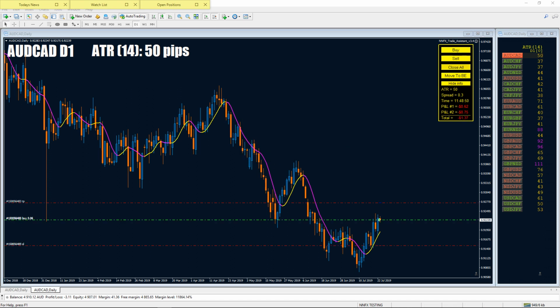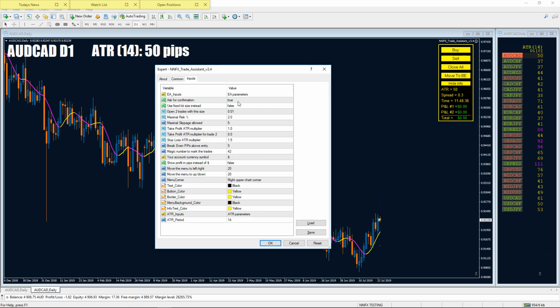Or we can close. It'll give us a pop-up. Do you want to close all positions? Yes, we do. So that's handy if you're new to the tool, you're a bit of a beginner, and you want those confirmations. You can turn them on and off. Personally, I have them off.